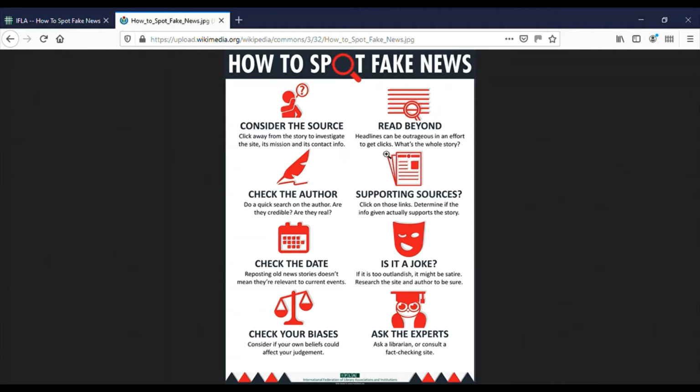Read beyond. Headlines can be outrageous in an effort to get clicks. What's the whole story? So yes, this relates to something I mentioned in the first video in this series, clickbait. So sometimes you get an outrageous headline that's just designed to get traffic to a website. The headline might not be an accurate representation of the article. It's always worth checking other sources to see if the information is presented differently elsewhere, or to see if the information differs between sources.